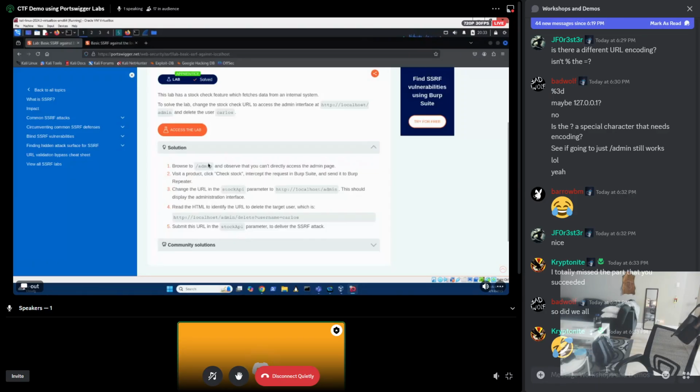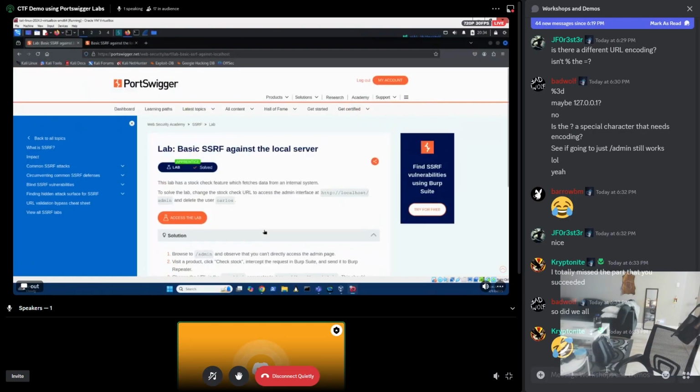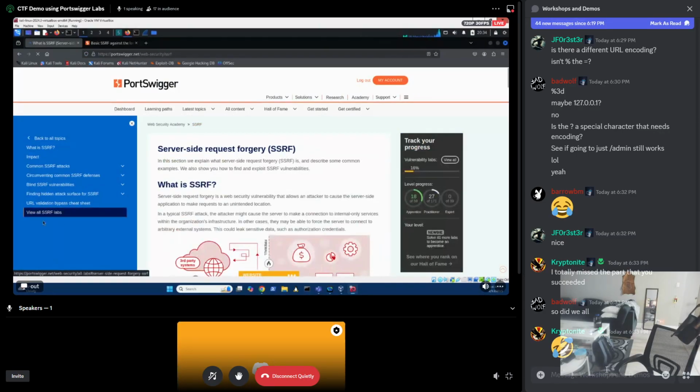But for step number one in a real penetration test, you would have done some enumeration and known that the admin panel was there and known what error message or error code you get when you access it. But then from there, we went to check stock. We found that check stock function in there, and we changed the URL in the stock API to admin. Thank you, Bad Wolf. That was your idea. And then from there, we found the URL that we should have used and submitted through the stock API parameter to deliver the attack. So yeah, that matches up with what we were doing. We just had that weird hang up. Okay. So yeah, let's move on to the next one. Go back to SSRF, review all SSRF labs.